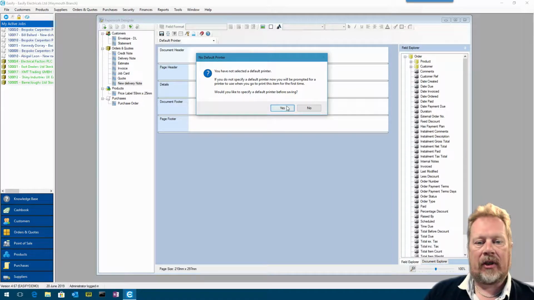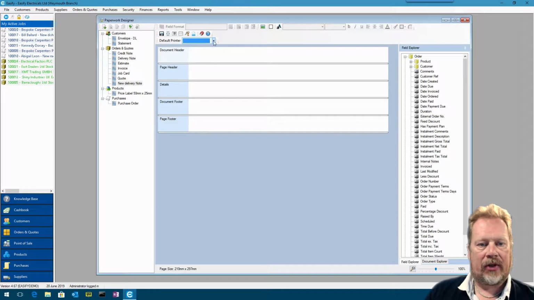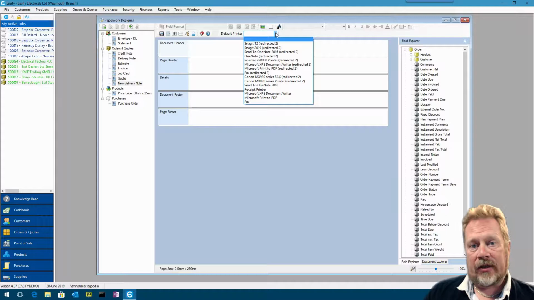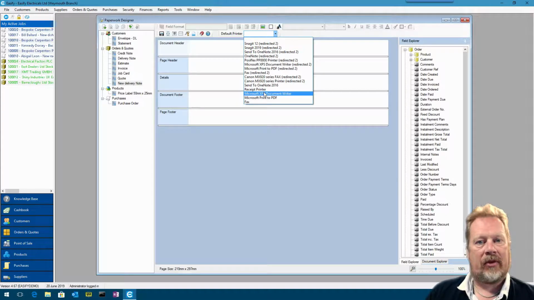So with this, you've got the option of saying, okay, I'll specify a default printer here. Just move that up a row. And if you drop down this list, it gives you a list of all the printers on the system, and you can choose which printer you want to print to. Now that obviously only applies to the computer you're actually on.